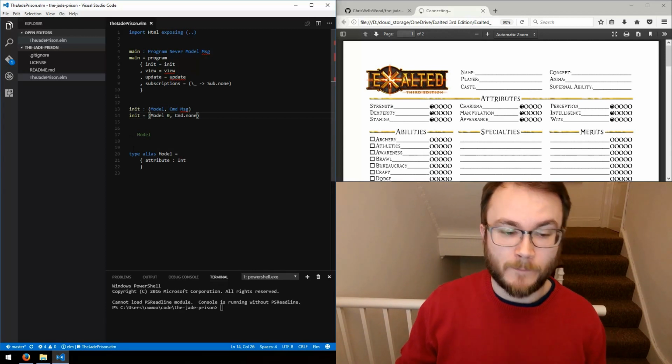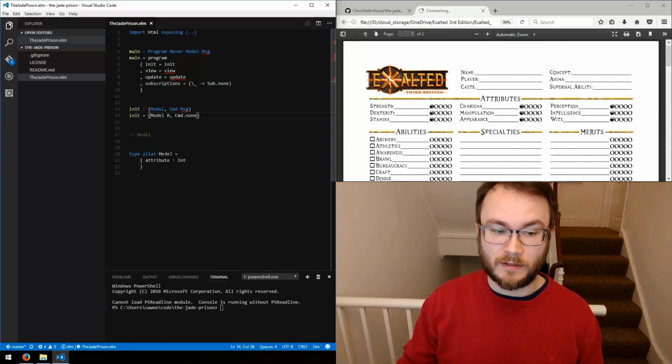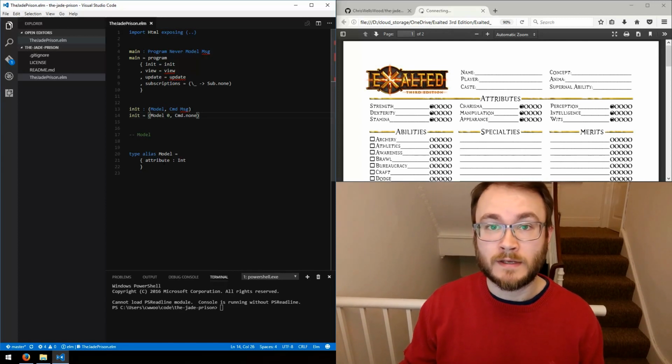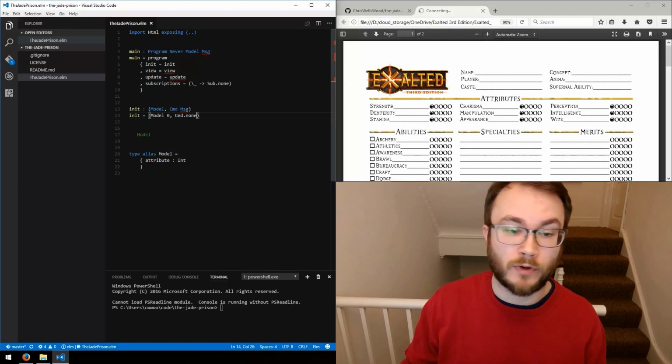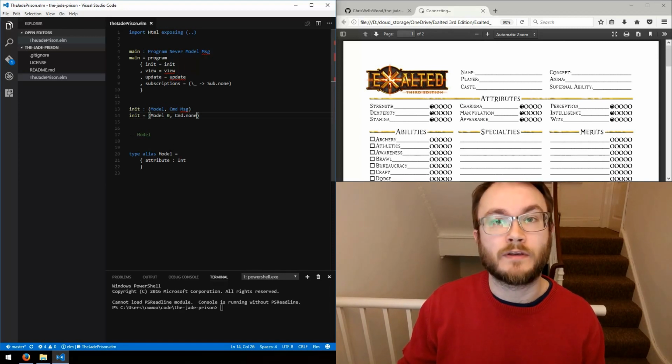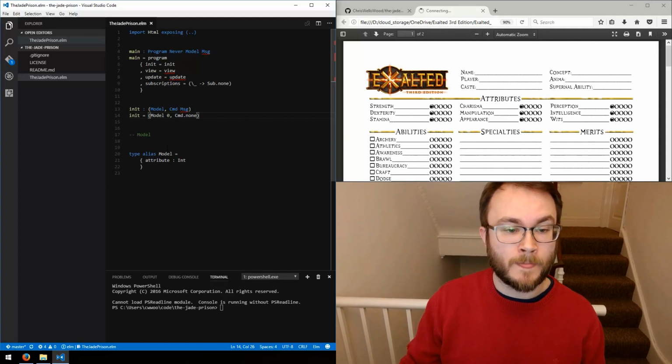So model is a type alias for a record which has a field which is attribute. That's all it is. And you can give it any other record as long as it has a field attribute in it, and it will work just fine. And we give it this name because it makes it nice and clear to see what's going on.